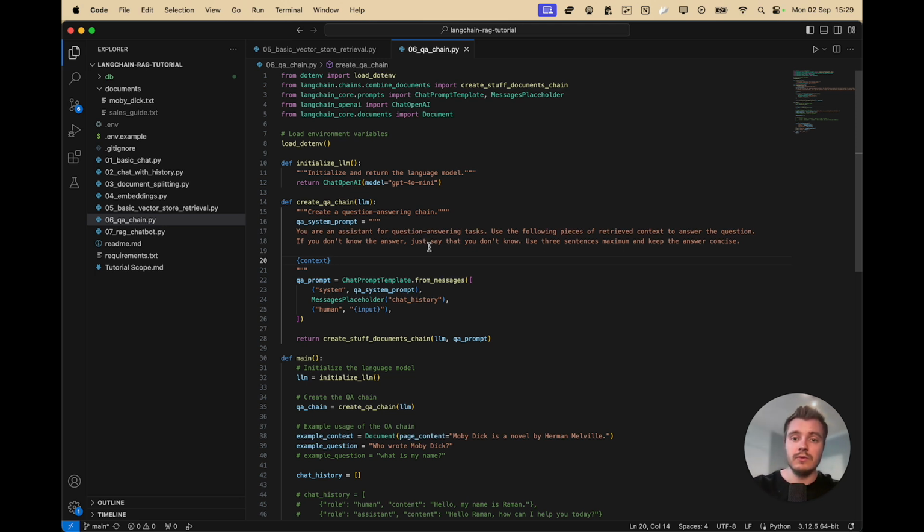So all we're telling it is that it's an assistant for question answering tasks, and we've got some context, and it should answer the questions from the user using this context. And if it doesn't know the answer, just say it doesn't know. The next thing that we do is create this chat prompt template. And all that is just a structured way of providing input to the large language model.